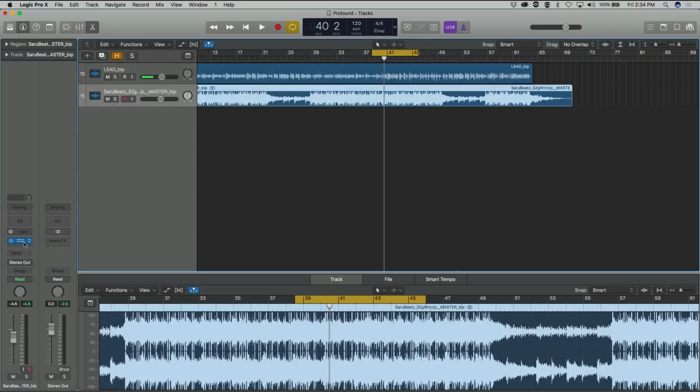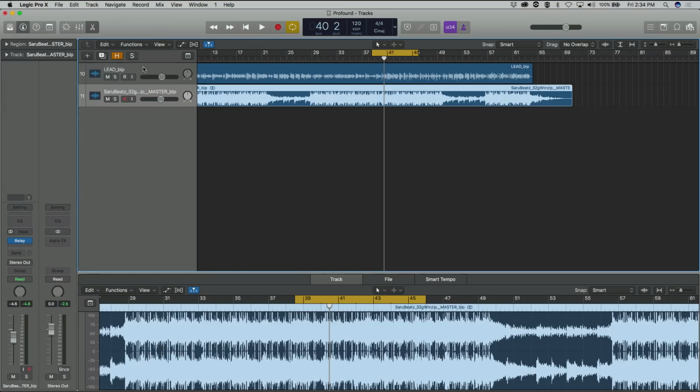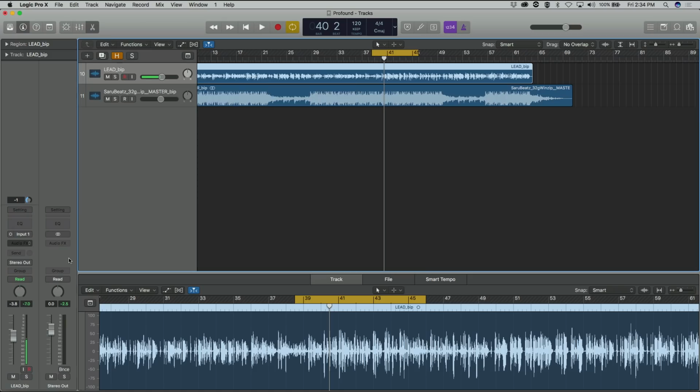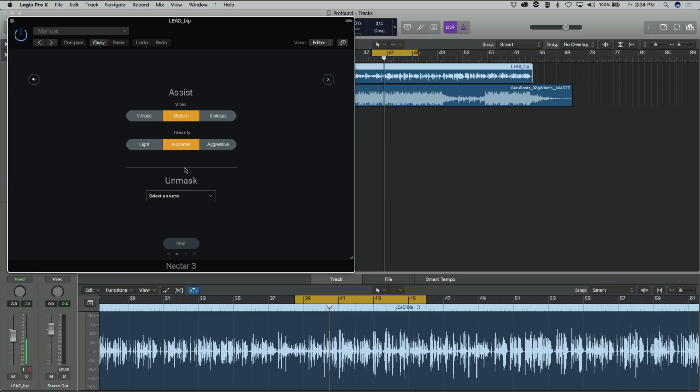I want to use Vocal Assistant to get my mix to a good place on this rap vocal, and I want to unmask it at the same time. I can do that. So again, we have to put something on the stereo beat so it can talk to Nectar. A relay is already on here, so that's good for me. And I'm going to go to the vocal, call up Nectar 3, go to my assistant, and choose Assist and Unmask. I'll press Next. Modern vibe sounds good.